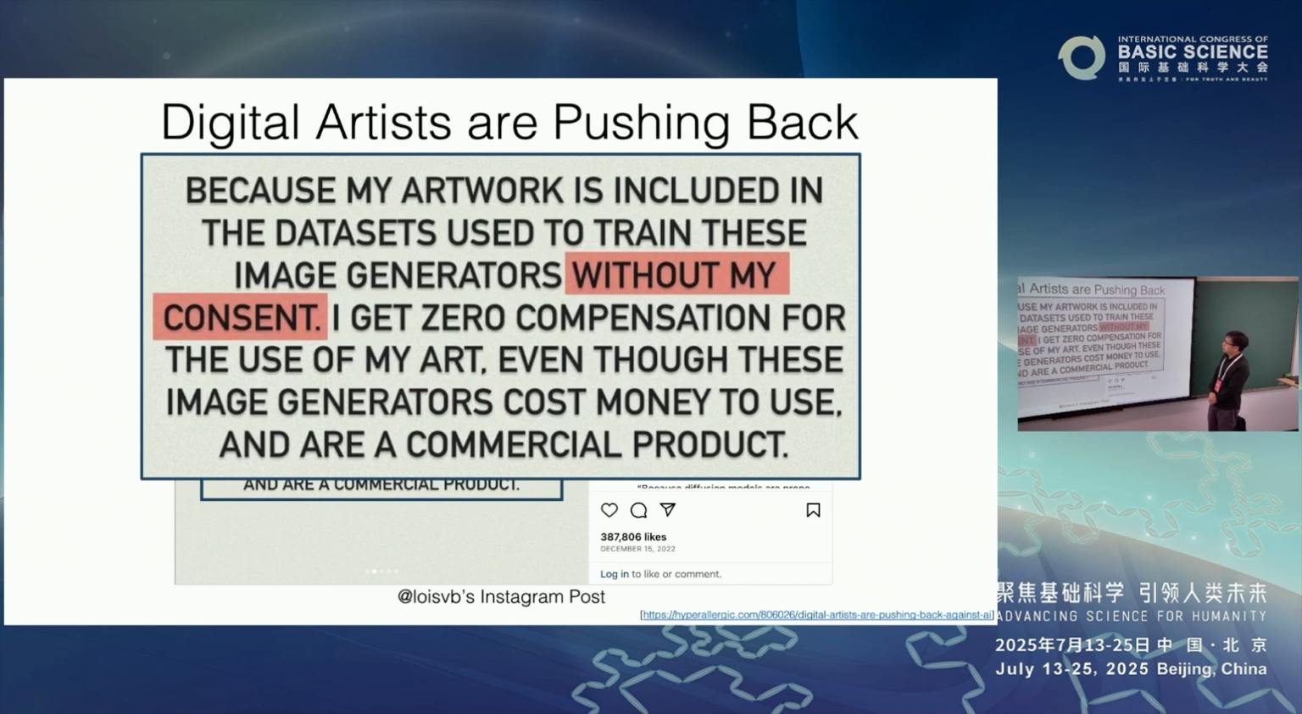If you read their statements, so I'll make it bigger. I quote, "My artwork is used to train these generators without my consent, right? Nobody sent me an email, saying, can I use your images? No. And I get zero compensation, not even credits. There is no compensation for the use of my art, even though this generator costs money to use. The generator was trained on the artist's work and was actually trying to replace our jobs."